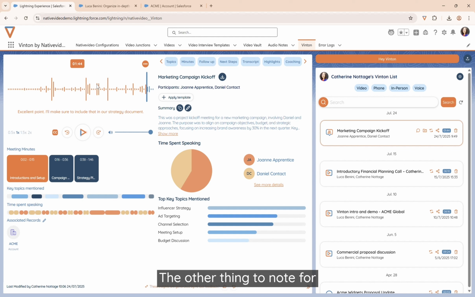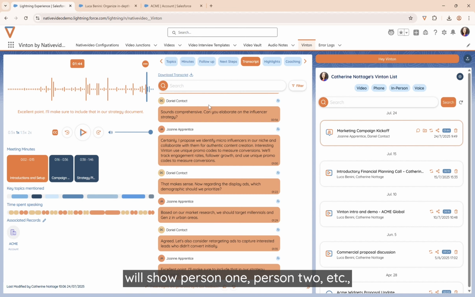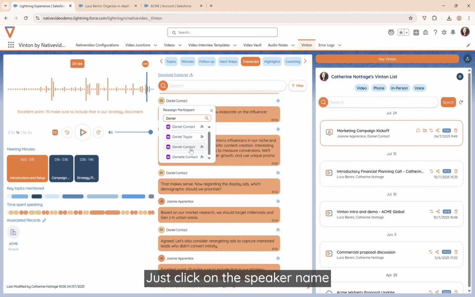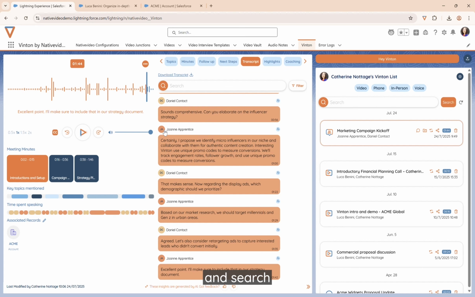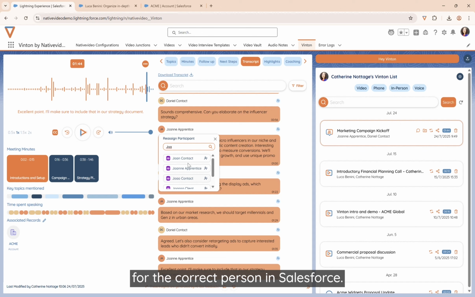The other thing to note for in-person meetings is that Vinton won't necessarily know who is speaking, as there are no email addresses associated with the voice, unlike on a video call. In-person meeting transcripts will show person 1, person 2, etc., but you can easily update the ID of the speaker. Just click on the speaker name and search for the correct person in Salesforce.